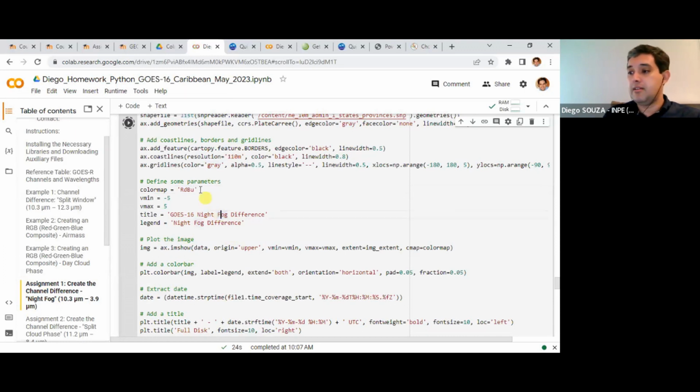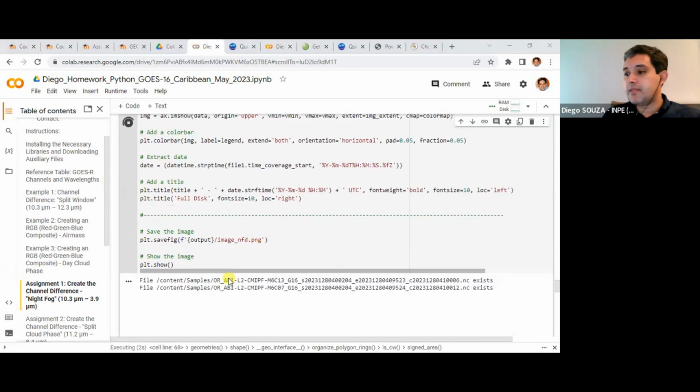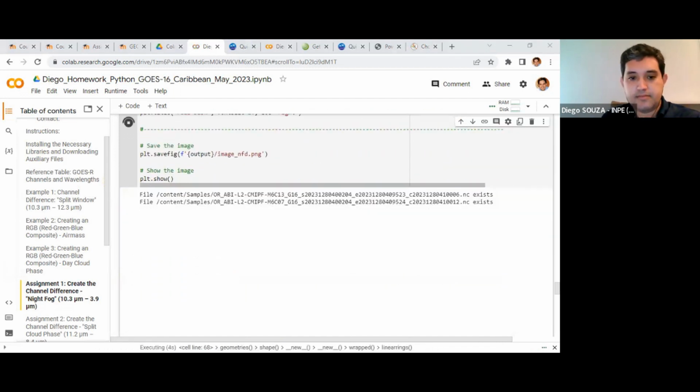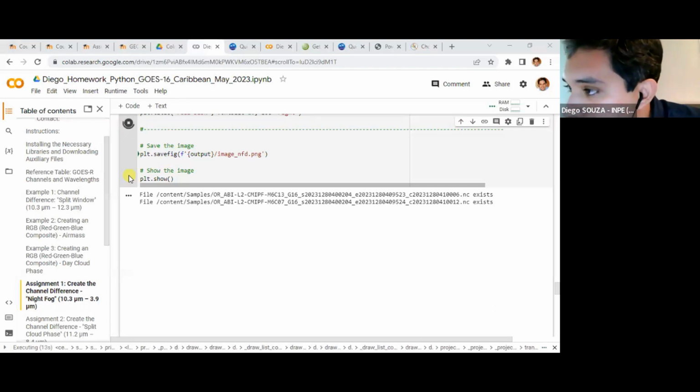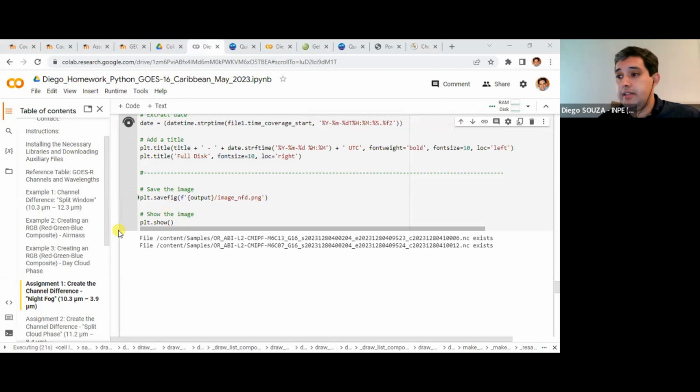Let's run it again. Okay. And wait. And this is what you're going to see. You should see the negative values as red and the positive values as blue. It takes a while.